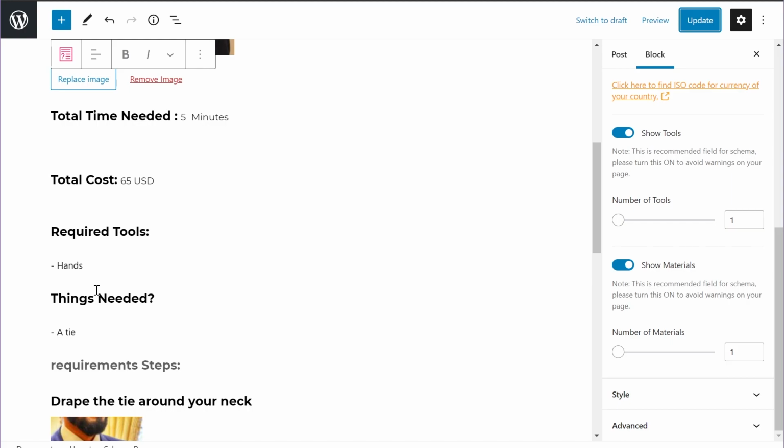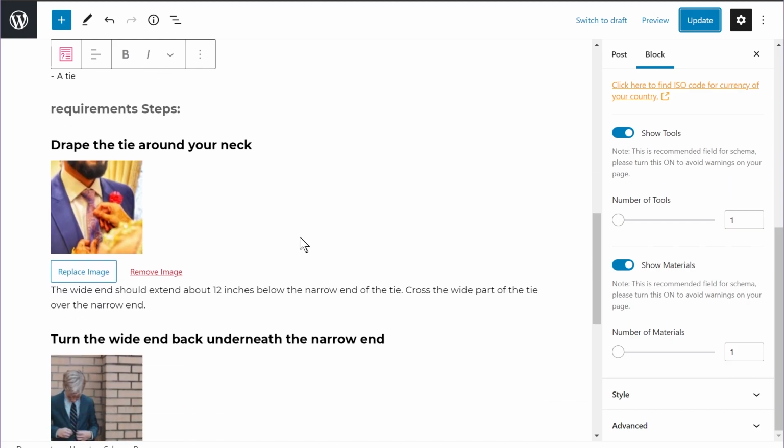So I just filled in this information to cover all the bases. Coming here, this is the first step. This is the drape your tie around your neck, another image, description of the image, and I've also added a URL, just an example URL, so that you understand how it will appear, or if you avoid the URL, then you'll just get a warning.